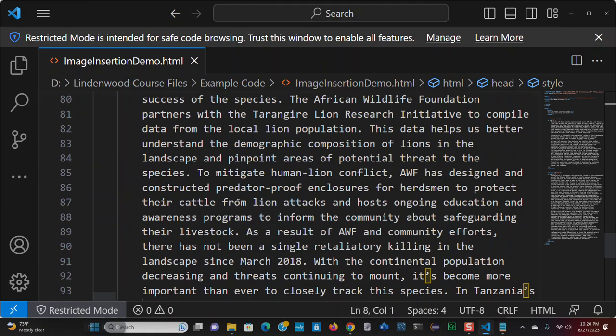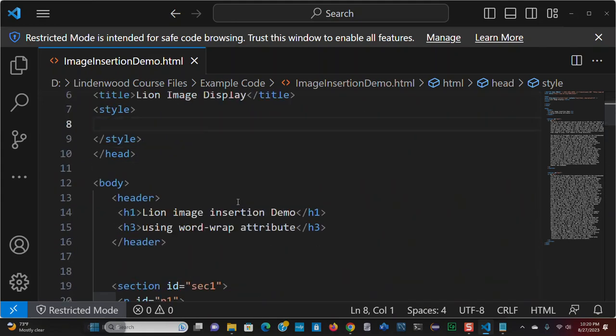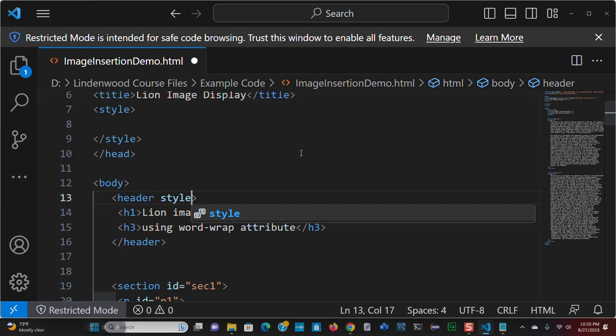Okay, so the first thing I'm going to do is style my header, and we discussed this in class. Simple styling can be done on the tag. I could have done it in the style area in the head where the style tags are, but I'm going to use a style attribute on the tag.